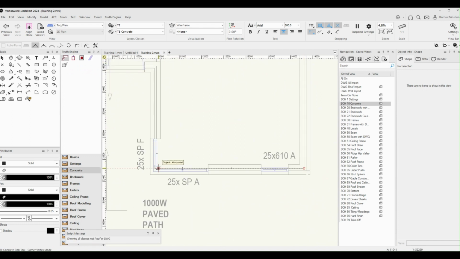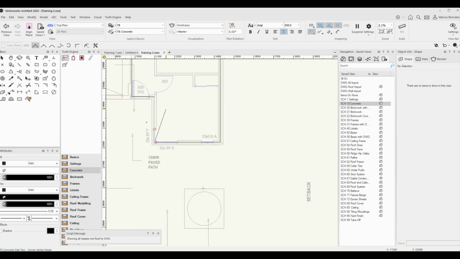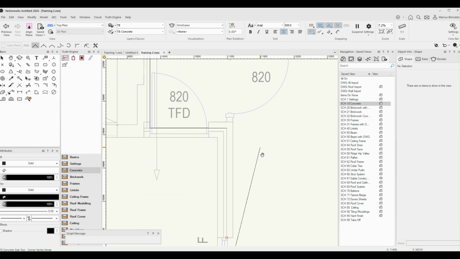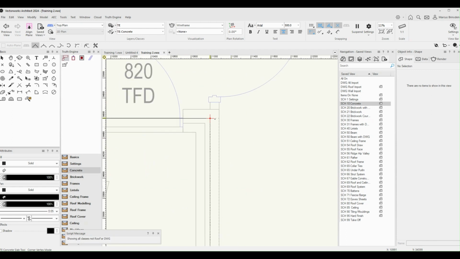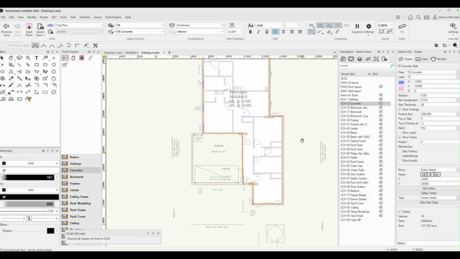So now I'm going to hold down the shift key to get that point. It's very important to get that little seal, so hold down the shift key to lock in the points that you need. And there's our slab.